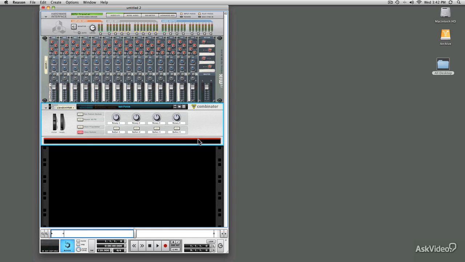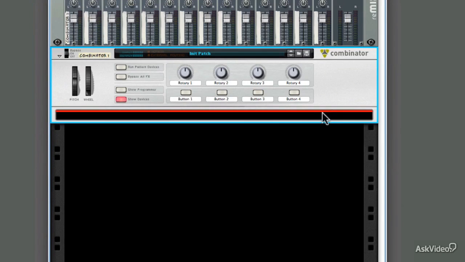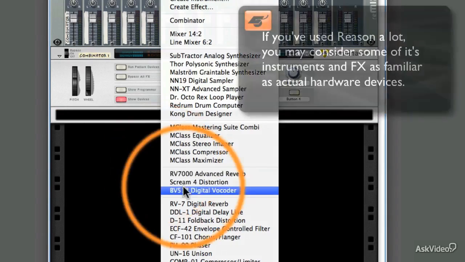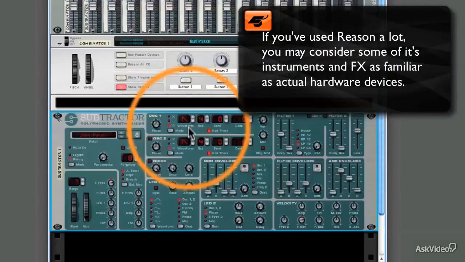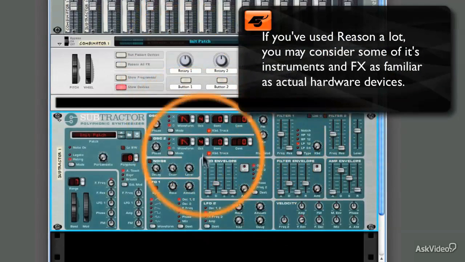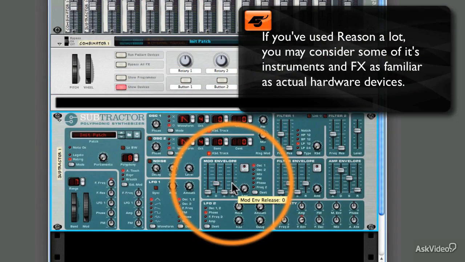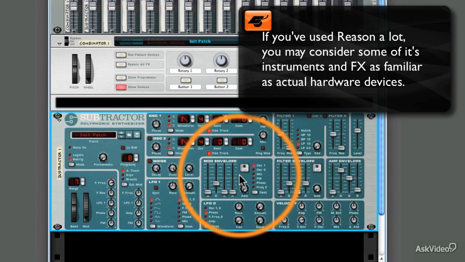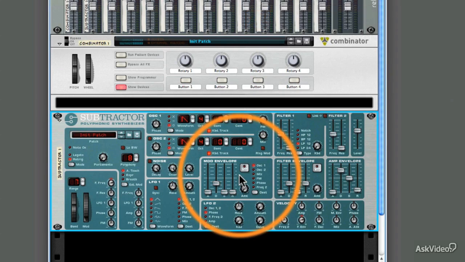Reason is renowned for its instruments, effects, and mastering tools. In fact, in my mind, I almost think of each of these tools as real pieces of hardware that I've used over the last several years. For example, I can almost see my fingerprint smudges across the blue front plate of the Subtractor, or a piece of tape on the back of Thor. These devices really are a piece of my studio.